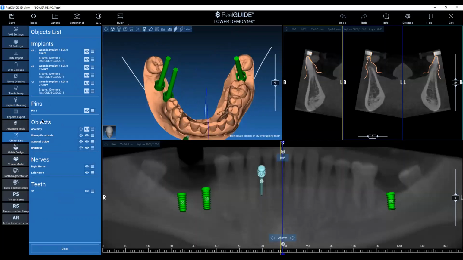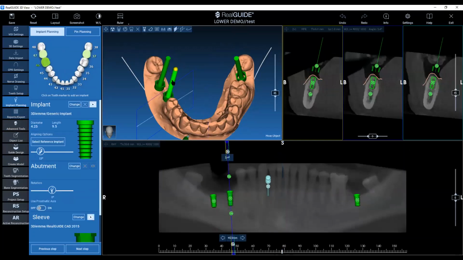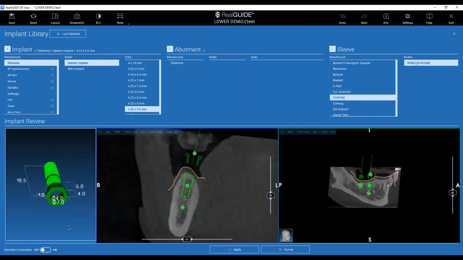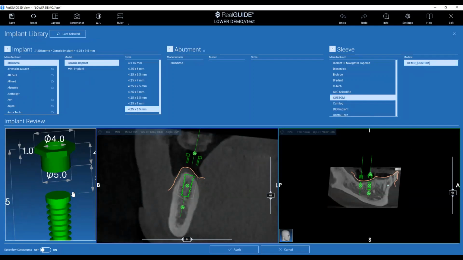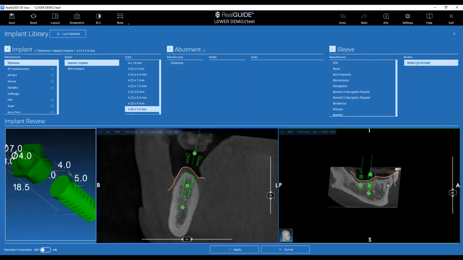Okay, I just wanted to show you that, for example, now I want to change the sleeve for this implant, so I click on change, and if I go to the custom section, I find my sleeve, which is not so different from 3DM. It's a little bit smaller, so I don't know if you can see the difference, but I assure you there is a difference between the two.